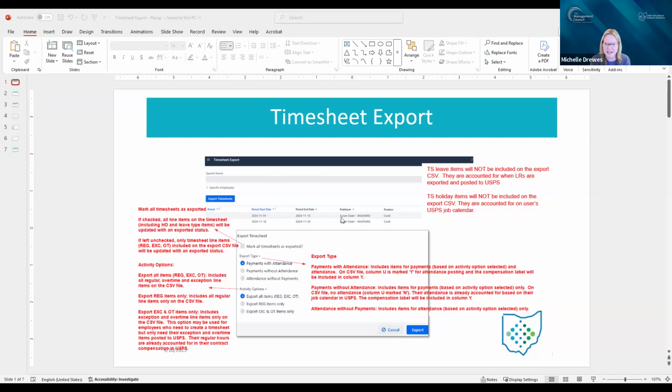So if you're wondering why this is still sitting out here, you exported, but oh yeah, it was just exception and overtime. I've got to clean up and make sure everything else gets updated. You can go in, select those, choose mark all timesheets exported, and it will update those remaining items on the timesheet to an exported status. Once everything is reflecting an exported status, it will remove that timesheet from the grid here. So that's basically what this does, a clean sweep.